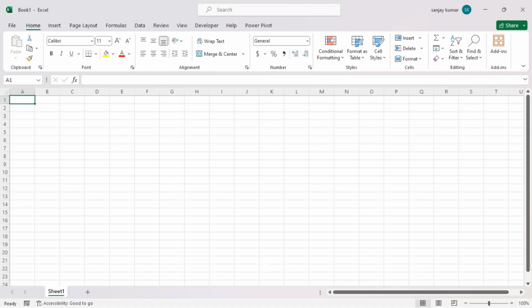As you know, Excel is a very important skill whenever you are working in any organization. It can take you from zero to hero. For that reason, everyone must learn Excel. So without any delay, let's jump into the topic.